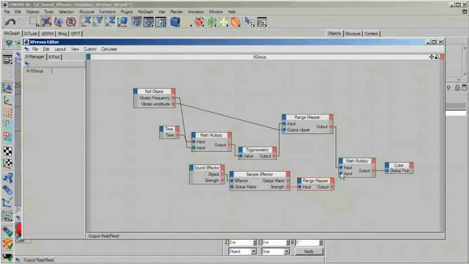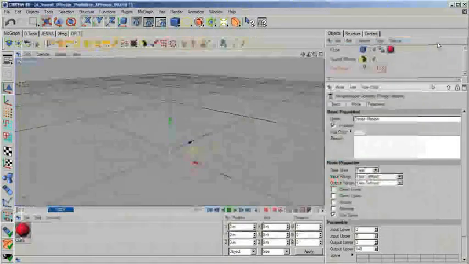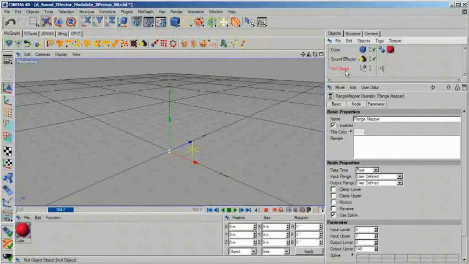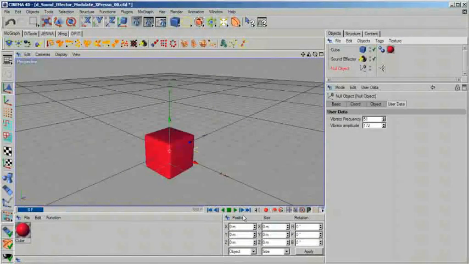When I combine both parts of the expression, their values are combined as well. Using my user data, I can still control everything. And since user data itself can also be animated, you could gain another level of animation control.